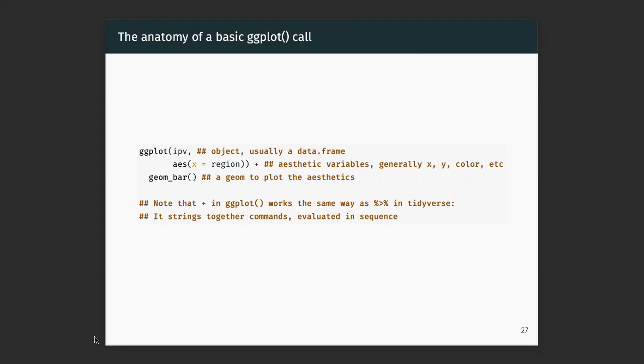The plus in ggplot works exactly the same way as the pipe in tidyverse. The only reason that ggplot doesn't use the pipe is because of some legacy programming stuff in R. It just wouldn't work. But it works exactly the same. Plus here works the same way as pipe when we're doing things like group by summarize or mutate filter. It sucks that they don't use the same exact format, but it's the same idea, right? We're stringing together different pieces. We're stringing together different functions.